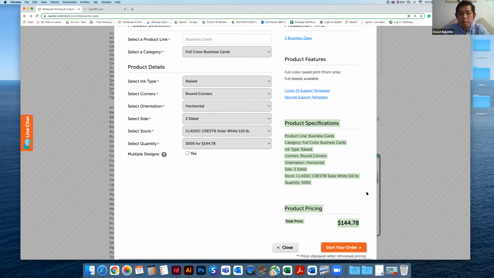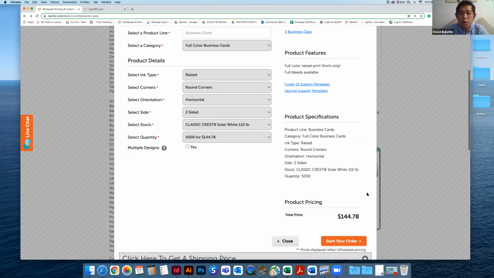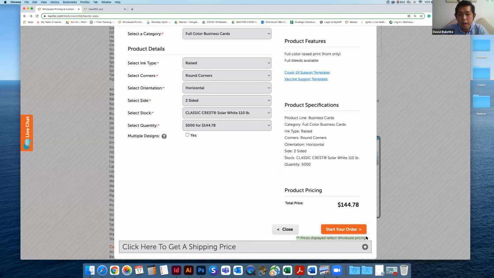in itself for an actual quote. And just a quick note here, beneath Start Your Order, the orange button, there's a quick reminder whether the price that's showing there is a wholesale price, which is the price you're getting as a dealer, or a list price, which is again our suggested retail price.